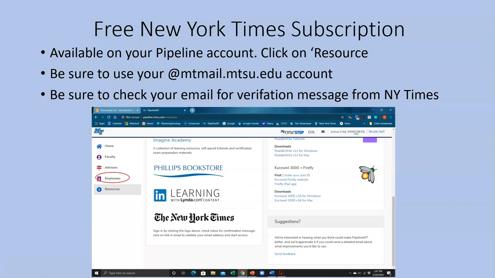So to activate your free subscription to the New York Times, you're going to log into your MTSU Pipeline account, not D2L account, your Pipeline account. And you're going to come down here, not to the employee link, I'm sorry, unless you're an employee, you don't even have that link. But this link right here that says resources, click on the resources link, and the New York Times will come up, and you'll click on the New York Times and go through the process of setting up a free subscription to the New York Times.